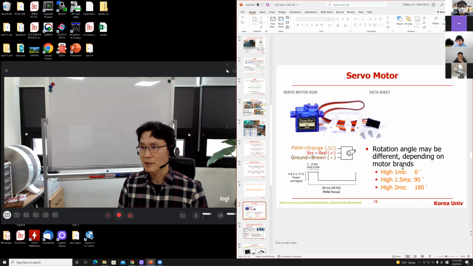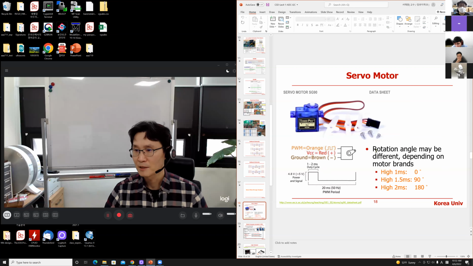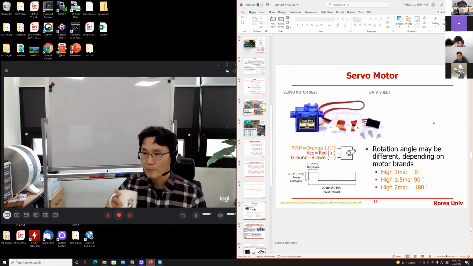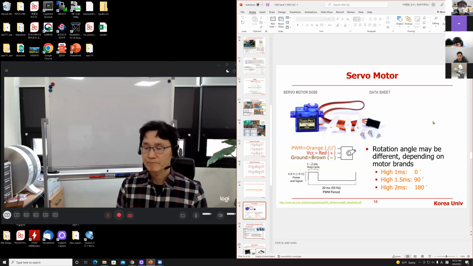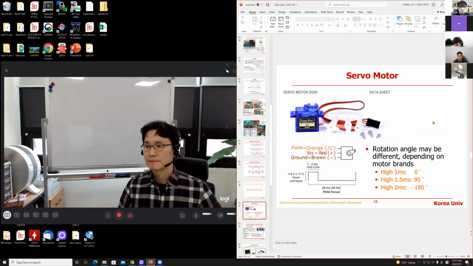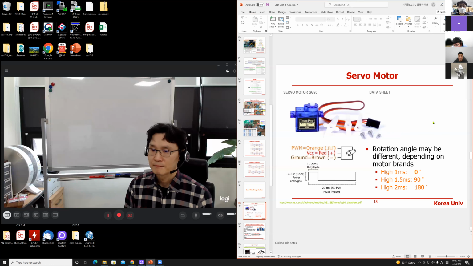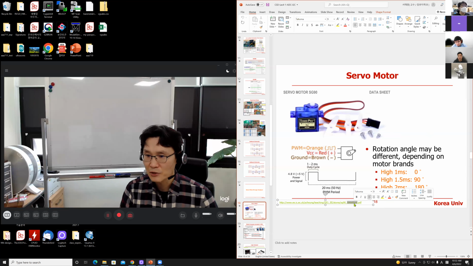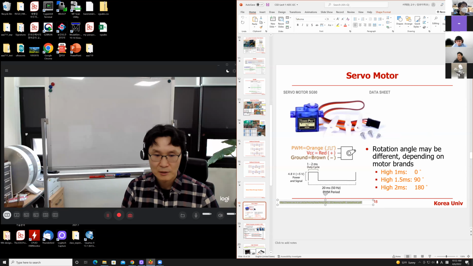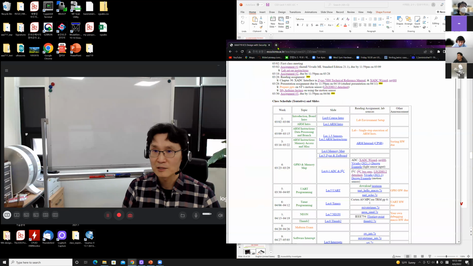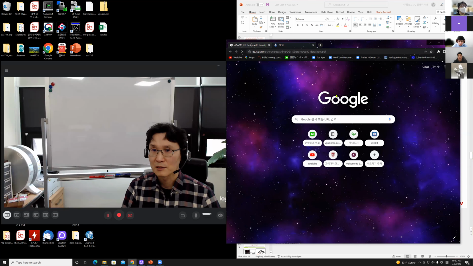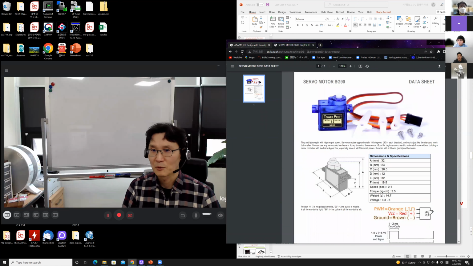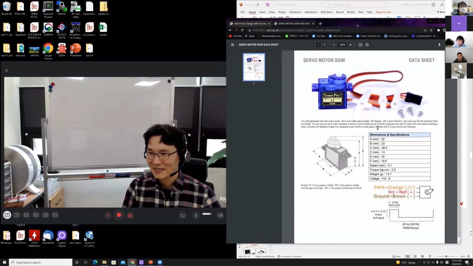So the servo motor is very simple. Guyun, can you please read this one for me? Rotation angle may be different depending on motor brand. High 1 millisecond, 0 degree. High 1.5 millisecond, 90 degree. High 2 millisecond, 180 degree. Okay, thanks. You can check out this data sheet. It is very cheesy and not explained that much. It's only 1 page for the servo motor. That's it. Very simple, not much information.